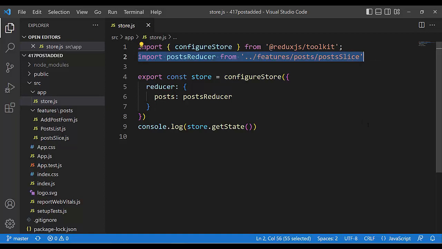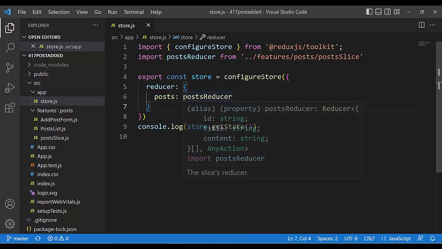postReducer is about action and reducer. And export a constant, the object store, created by configureStore. It is configureStore, and the parameter of configureStore is this object, because it is in curly brackets. It is an object. An object is always in curly brackets. Reducer, colon, in curly brackets we have only one reducer, posts, colon, and the name of the reducer is postReducer.